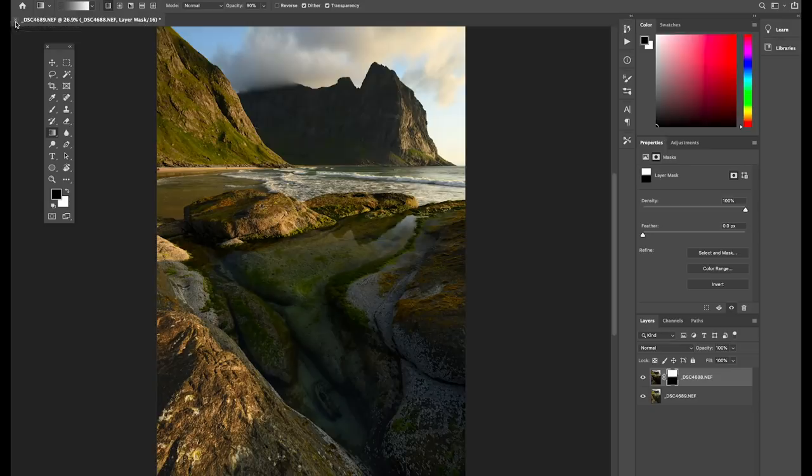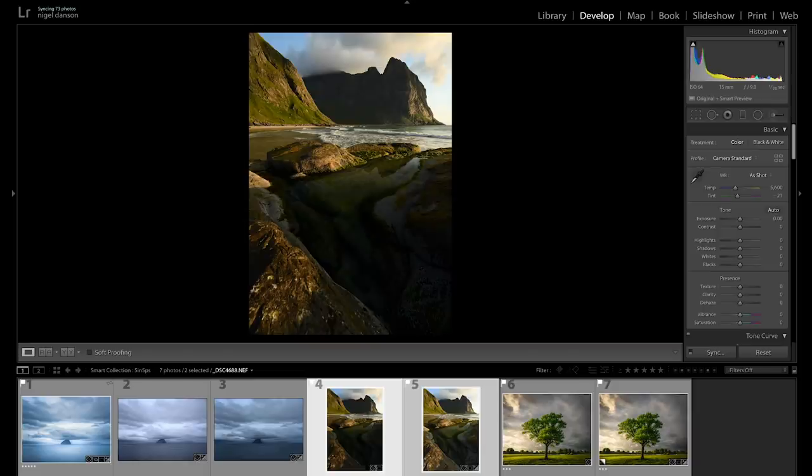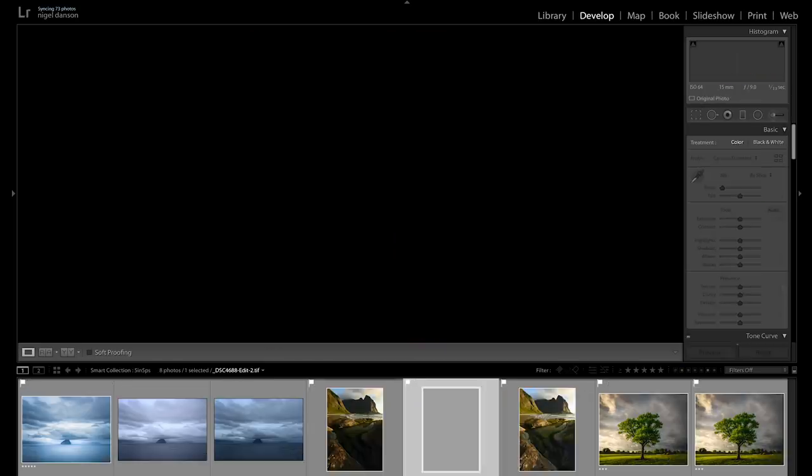So now I can just close that and save, and that's now going to save that as a separate file, a TIFF file, back in Lightroom. And what you've got to remember though is it is a separate image now.